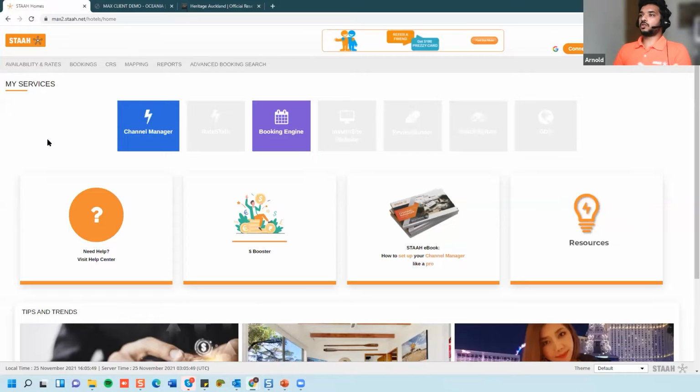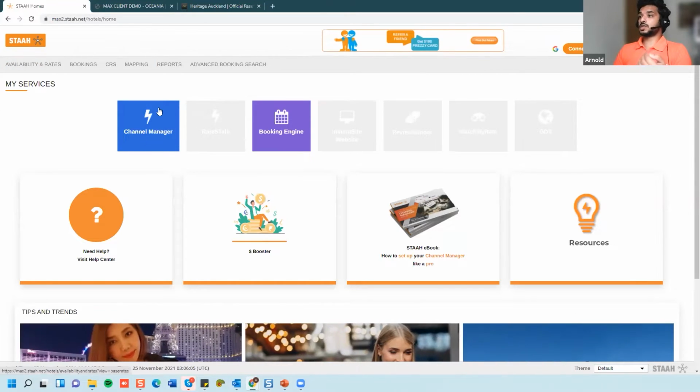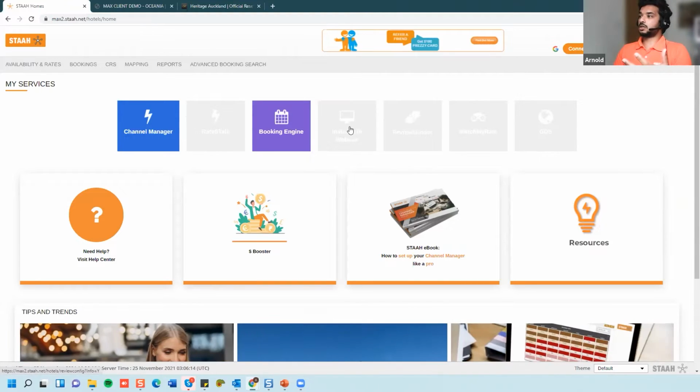What you would notice here is, on the top right-hand corner, you've got your property name followed by a property ID. You've got some quick access buttons on the top, and below that you would see the services that have been enabled for you. Any services that you've subscribed to will be colored like this. Any service that you're not using will show up gray, as you can see in the background here.